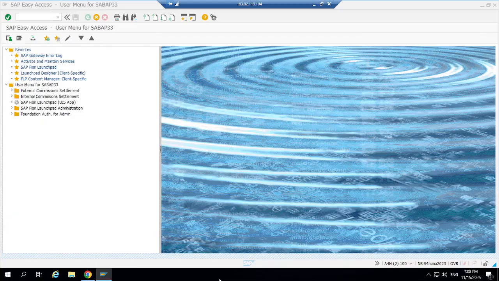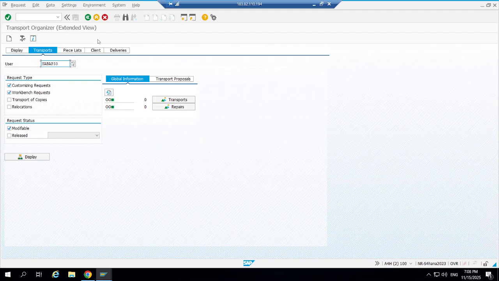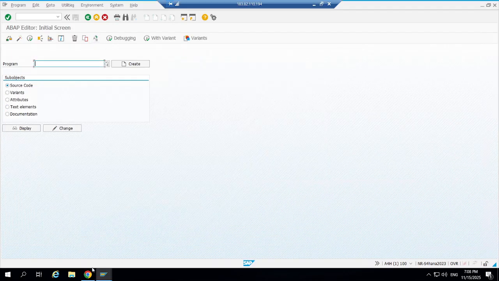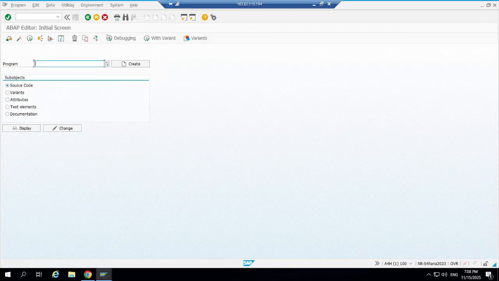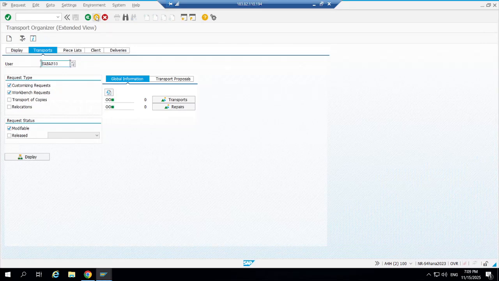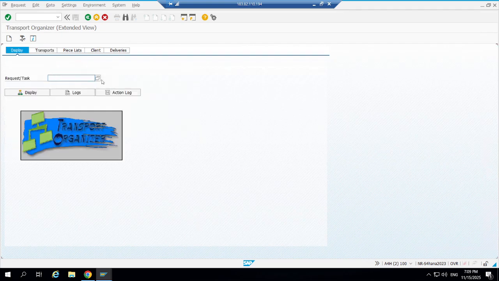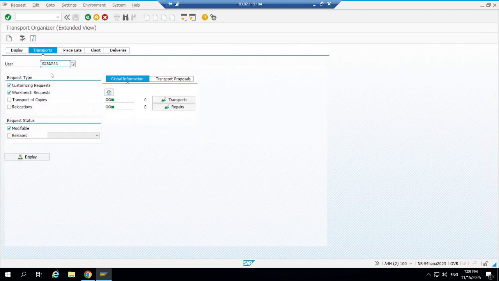Yes, for example, suppose you go to SC01. See, this is the transport organizer extended view. So obviously, this is not a general view. This is the extended view. What is the meaning of extended view? Extended view has additional options. So you can enter any transaction, the TR, workbench request, customizing request, you can display, log, all those things.